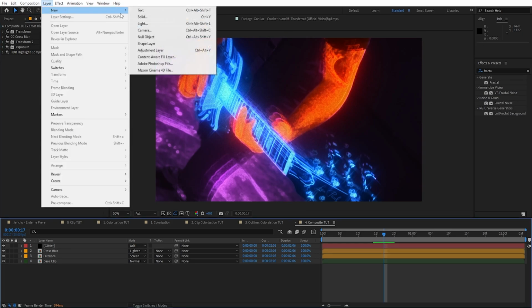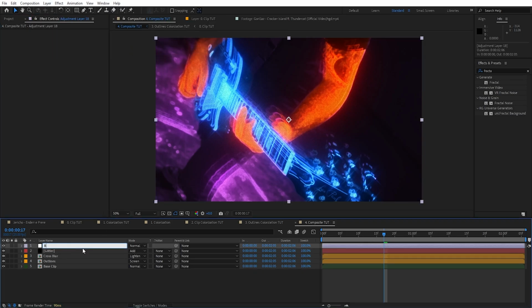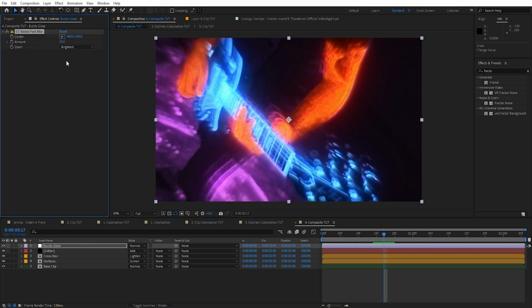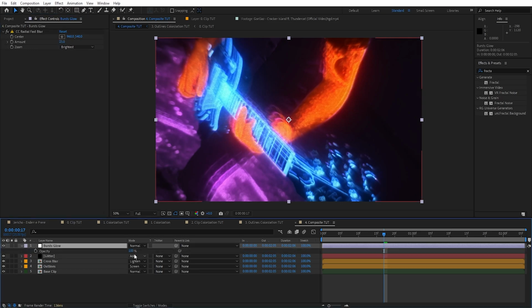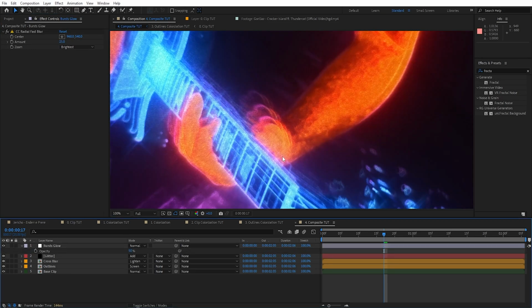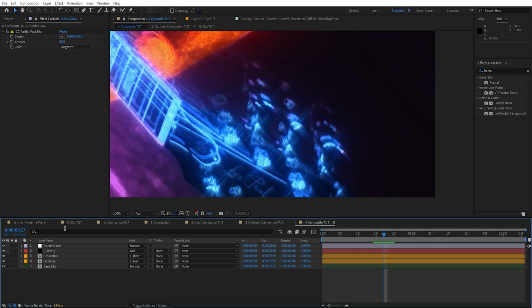Let's now create another adjustment layer. And we'll call this a burst glow. And add the effect CC Radial Fast Blur. But we'll set the zoom to brightest and tone down the amount. And also lower the opacity down to 50%. So it's very subtle, just to make it look a bit more interesting.